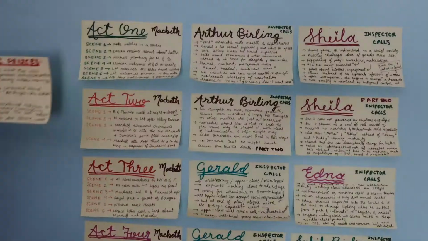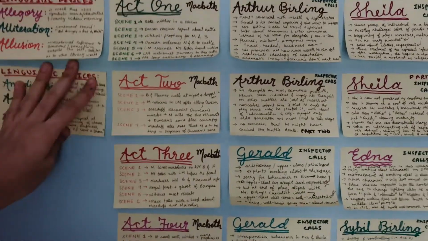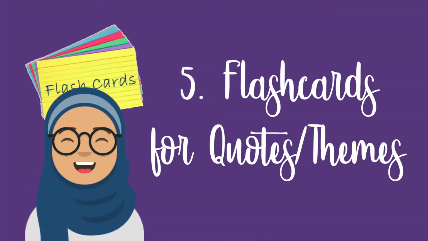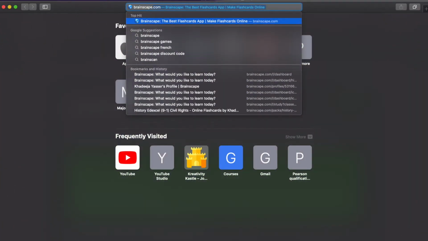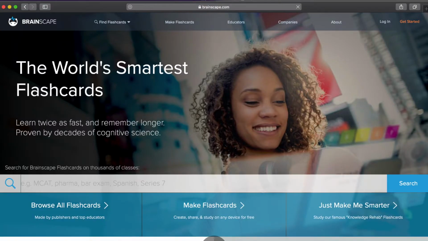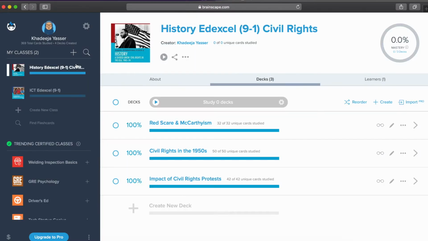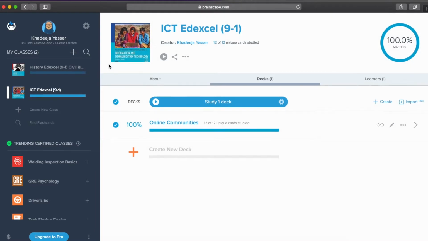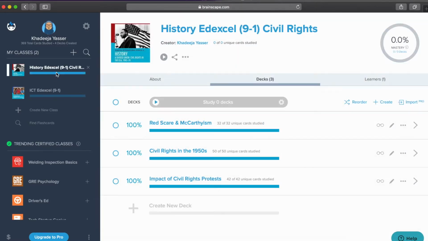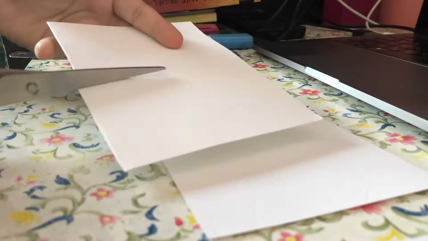After I made a few notes, I stuck them on the wall and I moved to making flashcards, which brings us to the next point. Make flashcards for quotes, themes, characters, etc. For some subjects, I use this website called Brainscape. There's also an app for it, I believe, and you can log in or create your account. As you can see, this is my account. I have flashcards for history and ICT. But for other subjects, I prefer to make physical flashcards, as I'm doing right now for literature.